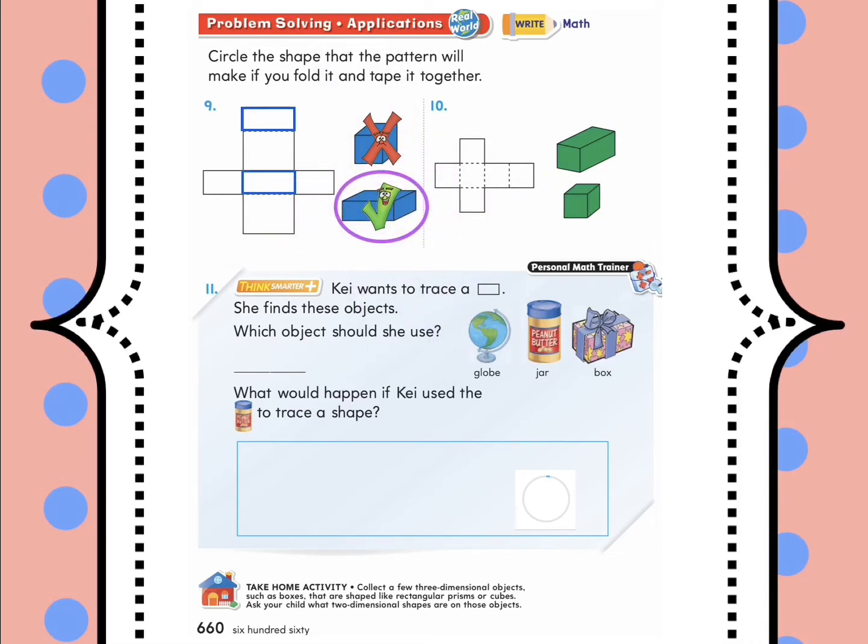Question 10. Here I can see all the faces of this shape and all are squares. So the possibility of having a rectangular prism is 0. And the correct answer will go for the cube.